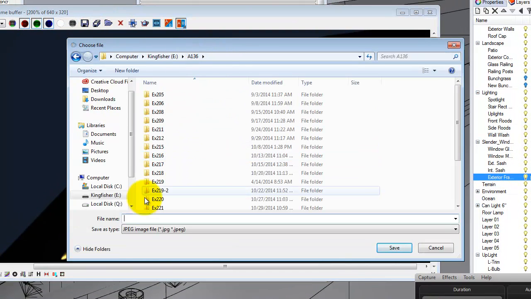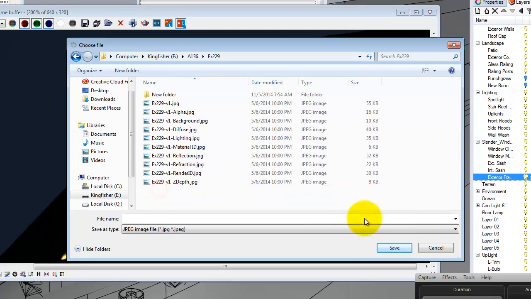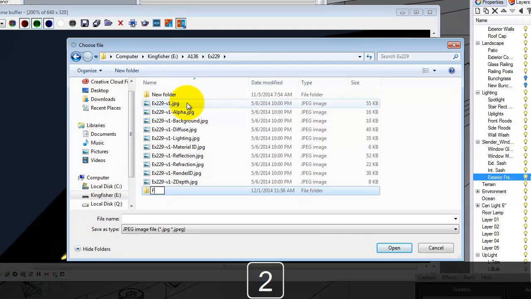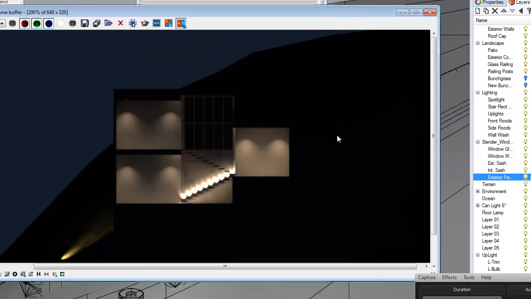Let me make sure I have an exercise. Oh, I do already have an exercise 229. And we go with the new folder, 14. And we'll call the section 00. And I'll go ahead and click save. And I will then save all of my VFB channels at the same time.